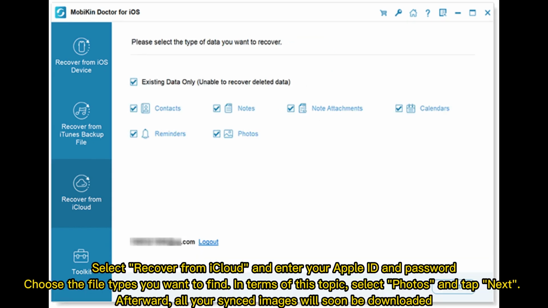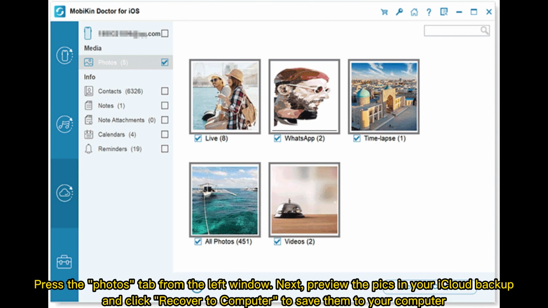Select Recover from iCloud and enter your Apple ID and password. Choose the file types you want to find. In terms of this topic, select Photos and tap Next. Afterward, all your synced images will soon be downloaded. Press the Photos tab from the left window. Next, preview the pics in your iCloud backup and click Recover to Computer to save them to your computer.